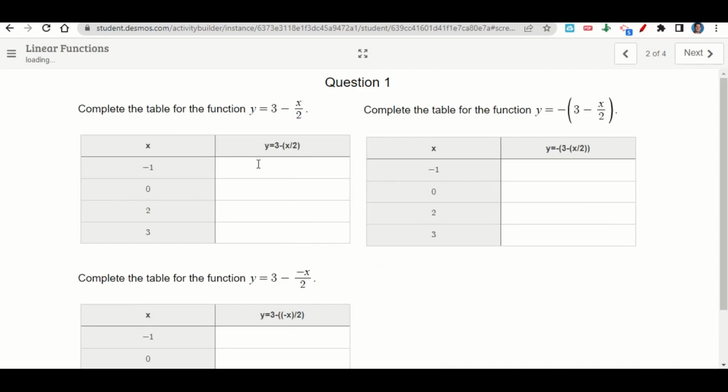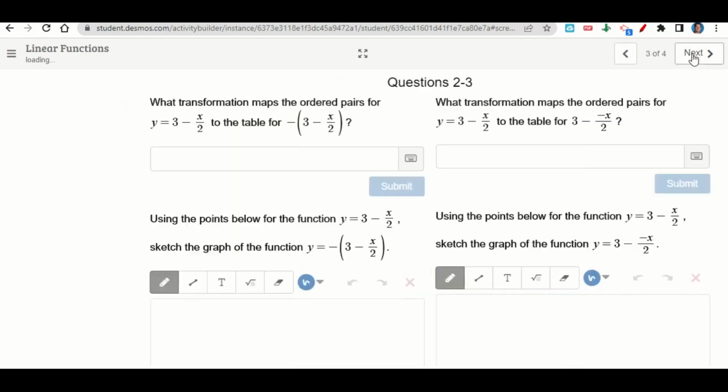Now it says complete the table for each of these, so we're going to fill in what y would be for each of these x's. For instance, we plug -1 in here, so -1 over 2 is -1/2. So 3 minus -1/2 is 3 plus 1/2, or 3.5. Then we plug in 0. 0 divided by 2 is 0. 3 minus 0 is just 3. And we'll go ahead and fill in this whole table. 2 over 2 is 1, so 3 minus 1 is 2. And then 3 over 2 is 1.5. So 3 minus 1.5 is 1.5. And you'll do that for each of these. And then we'll click next.